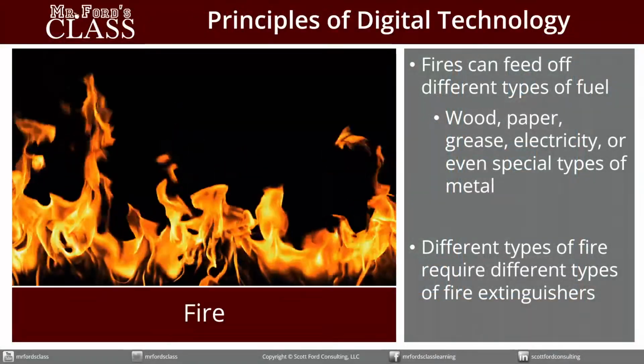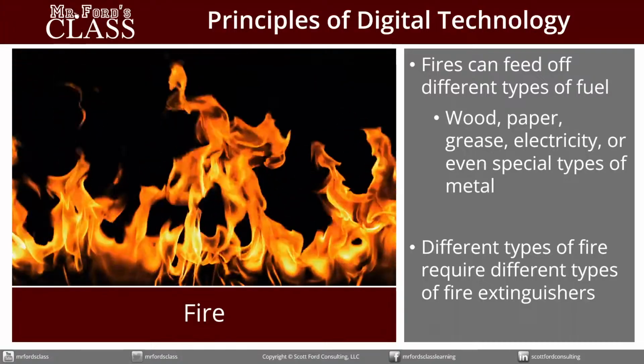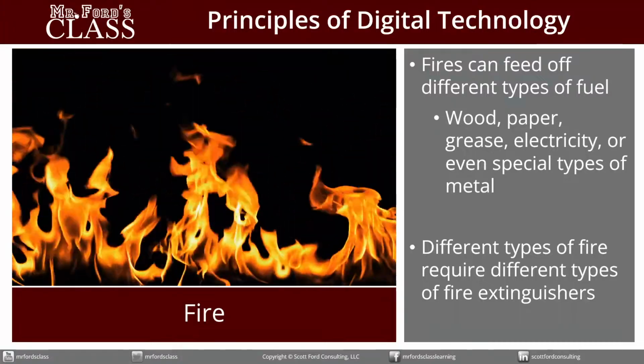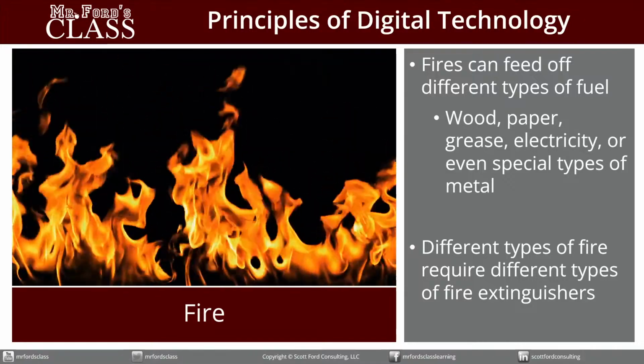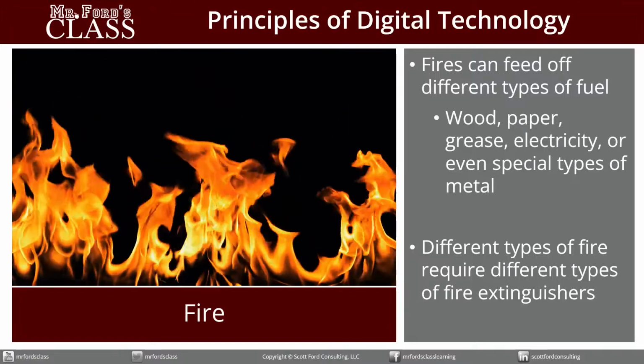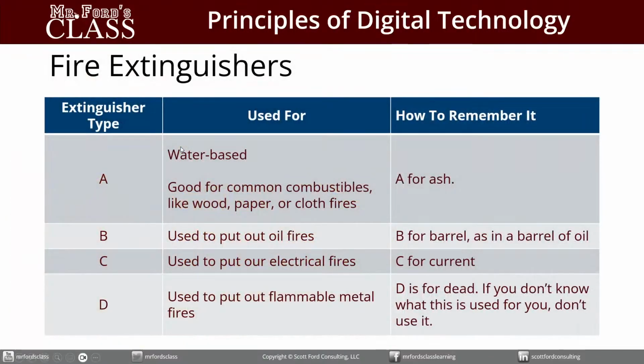So fire can feed off of different types of fuels. You have wood, paper, grease, electricity. You even have special types of metal. So different types of fires require different types of fire extinguishers. And so we have A, B, C, and D. Fire extinguisher A is water-based. It's good for common combustibles like wood, paper, and cloth fires. Think of A for ash. It's typically what winds up happening after you burn wood, for example, and it's water-based.